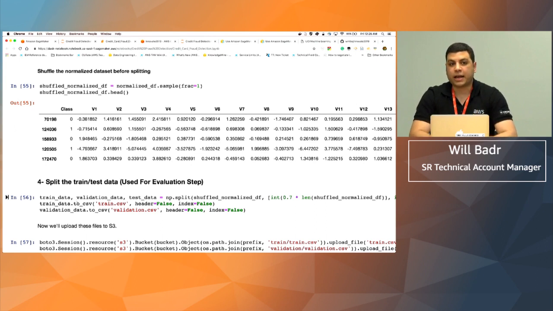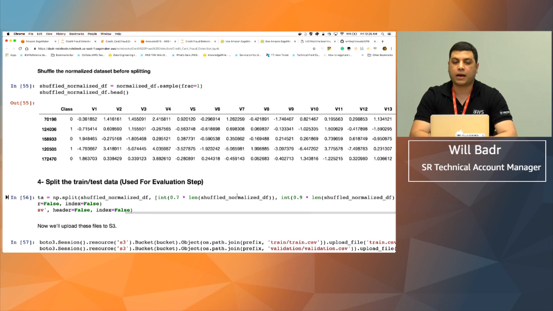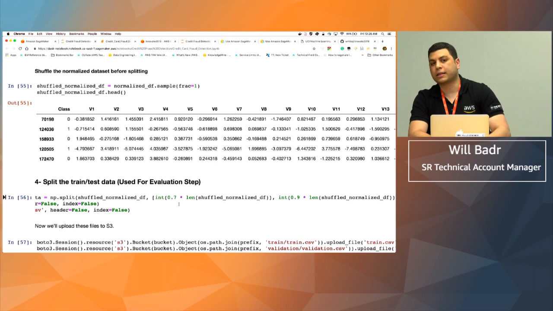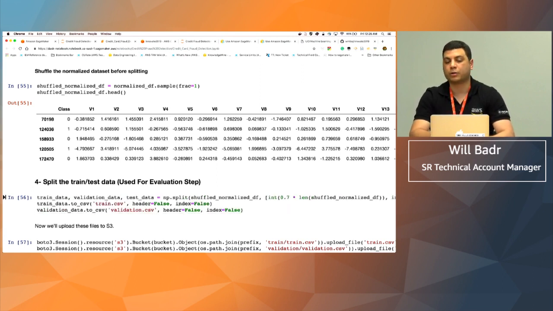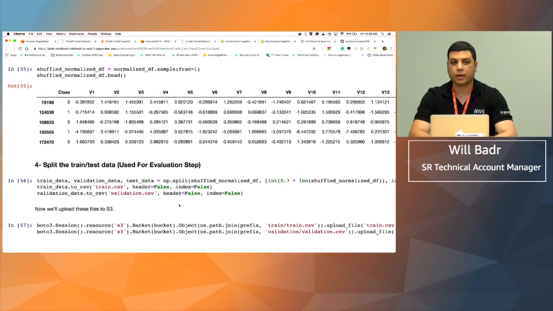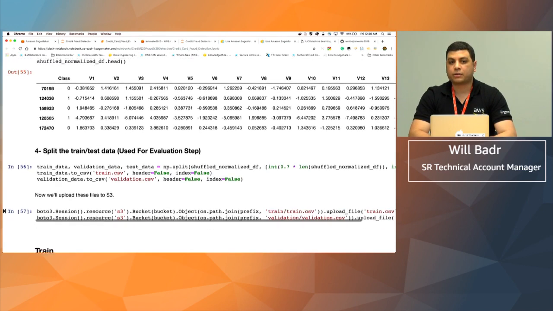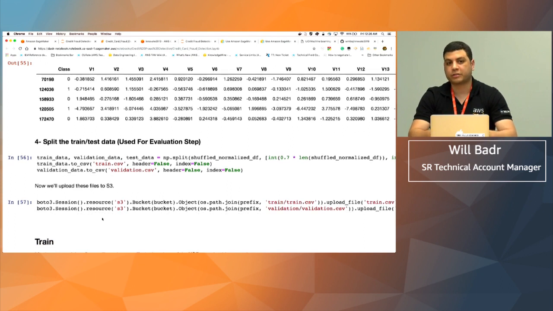And I'm saving the training dataset. I'm using a really simple numpy.split function, and I'm giving it the data frame, and I'm specifying that 70% of the data is going to be the training, and the other part is going to be for, or 20% is going to be for validation, and 10% of the data is going to be for testing. After we save it to a file, I'm uploading this file to S3 bucket because SageMaker receives the training data or the training data set from S3.